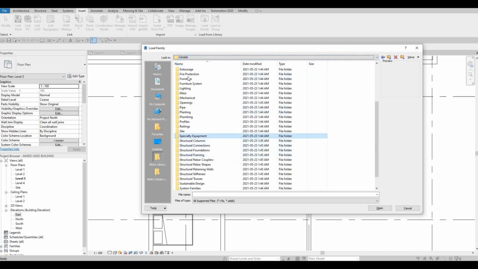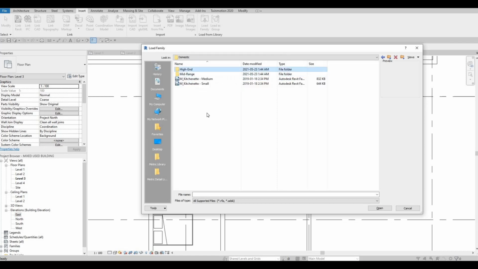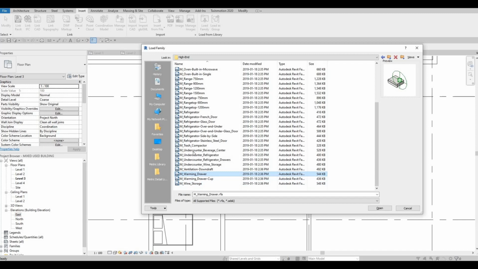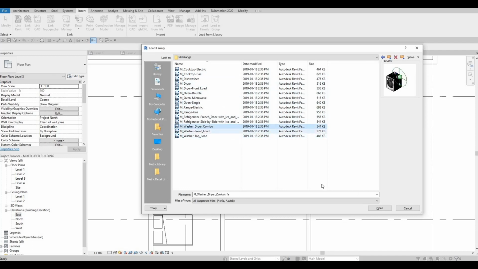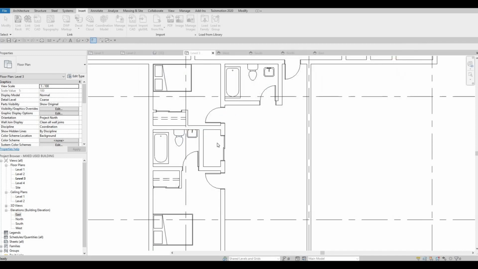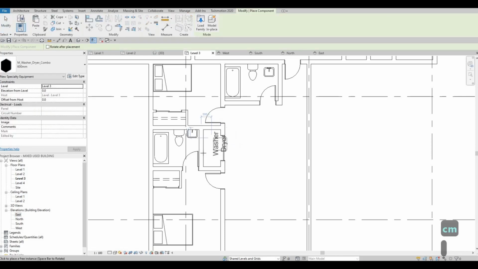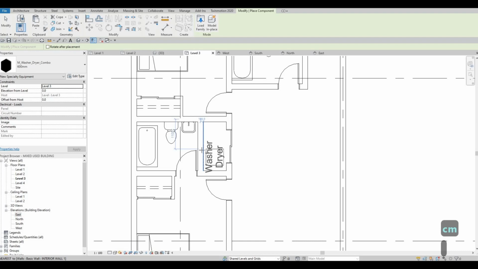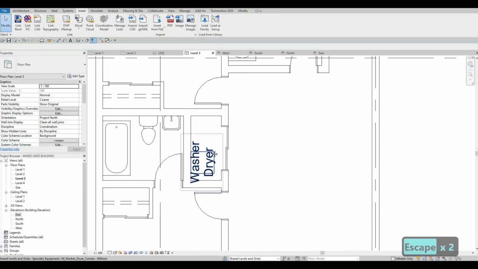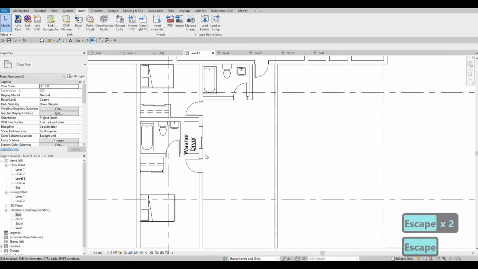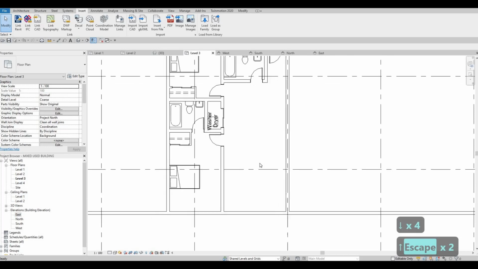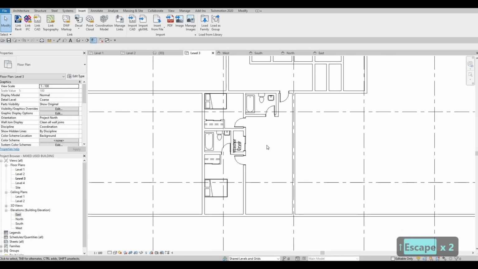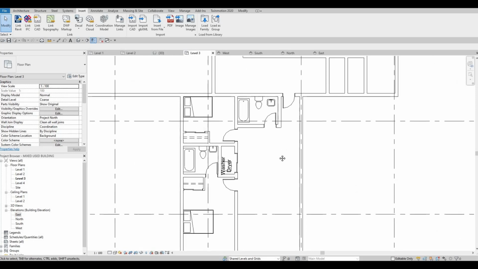So go back to main, specialty equipment, domestic, high end. And then we have, I think it's not in the high end, it's in the mid range. Washer and dryer combo, open. And then CM. And we have this one as a combo right here. So we could add in electrical panel here, and then the washer and dryer as well. So that will be good. Like that. So this looks good.